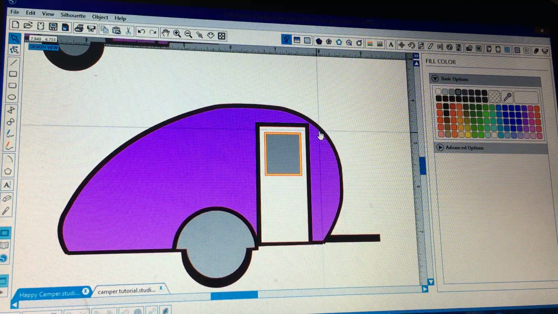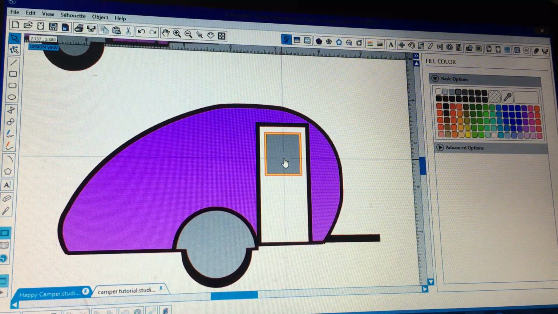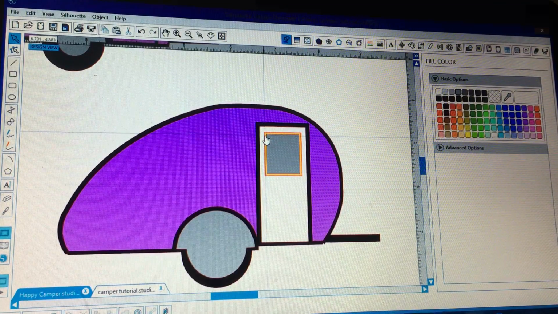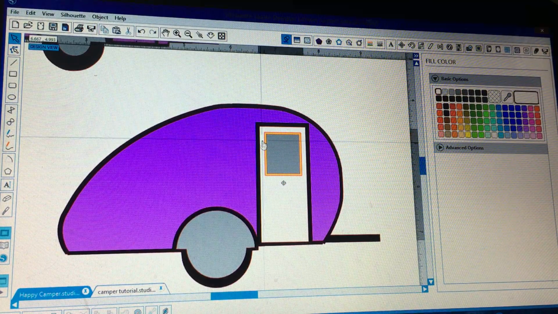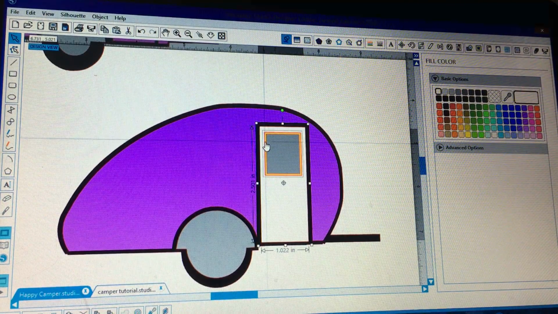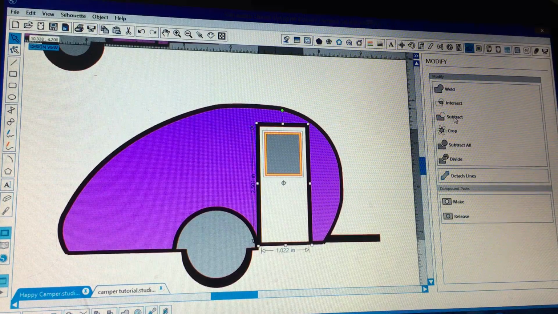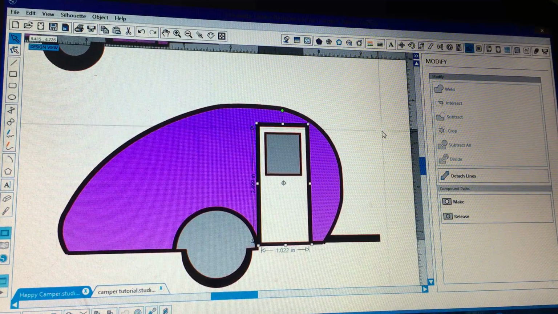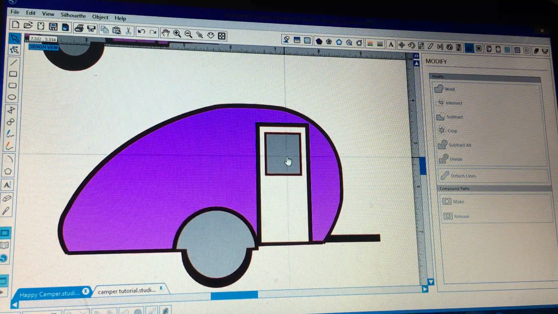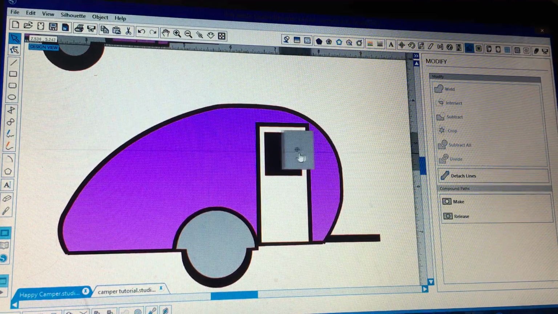Now, this is the rectangle that is staying. We need to get rid of this orange rectangle. So what we're going to do is grab the white door, grab the orange rectangle, come up to modify, and hit subtract. That didn't just subtract it from the outside of this, it subtracted the entire thing.